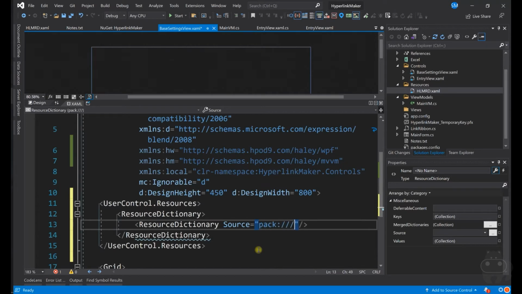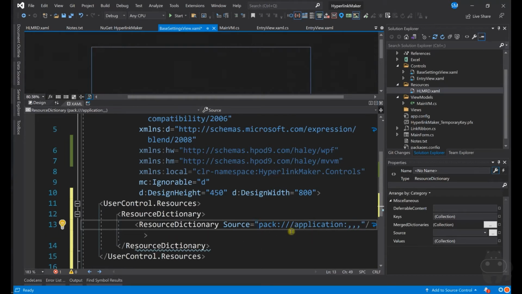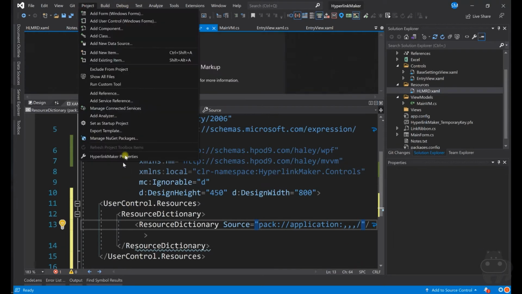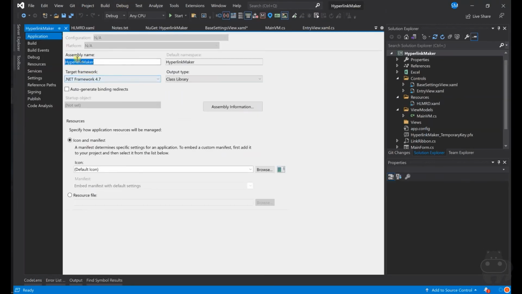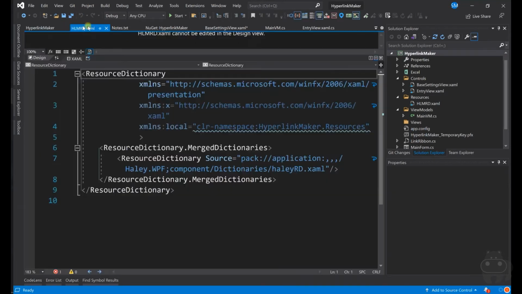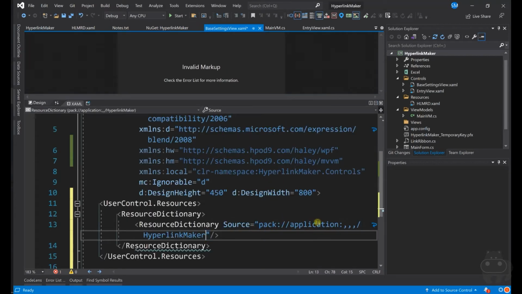Basically, application, it's to quote. Okay, first thing you need is the DLL name, which is basically your assembly name, not the namespace. Just remember, this is your DLL name, and your DLL name followed by component, and then followed by the folders. The folder where your item is, inside which is the RD.xaml. This is your resource dictionary.